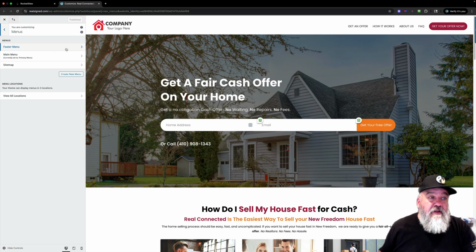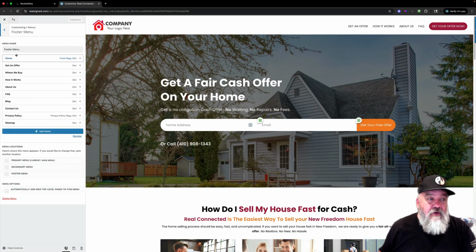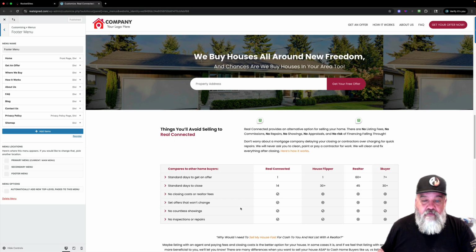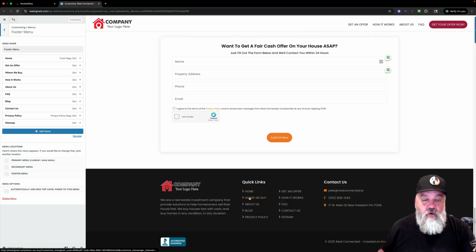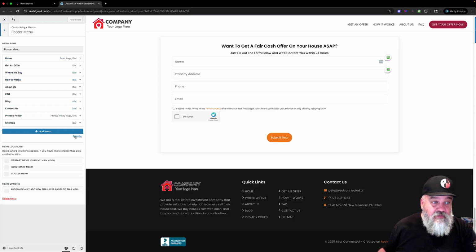So we're going to go ahead and click on your footer menu. You can see all these items here in the footer menu are what are very down here at the bottom. So home, where we buy. You can remove these things if you like to. You can edit them, but they're all available to be moved here. So that is the easy way to go ahead and take care of any of those items there.